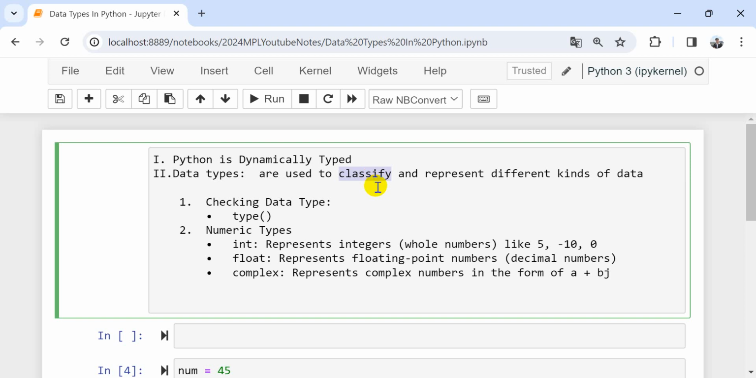For example, if our data is integer, we are able to multiply those numbers, add those numbers, and subtract those numbers. And if our type of data is not a number, not a decimal, not a float, not an integer, for example it is a string, we cannot add them, and instead of addition they will be concatenated. So that's the reason that we need to know the type of our data.